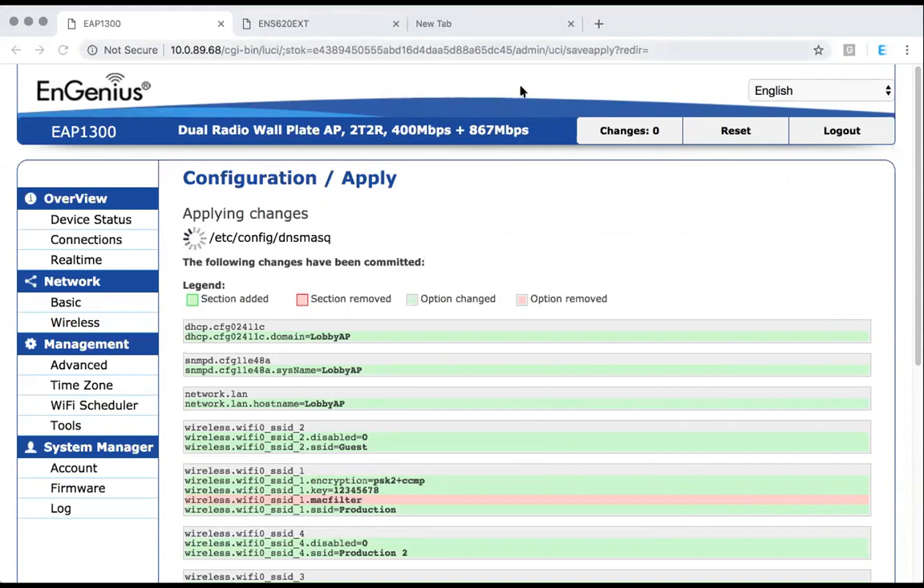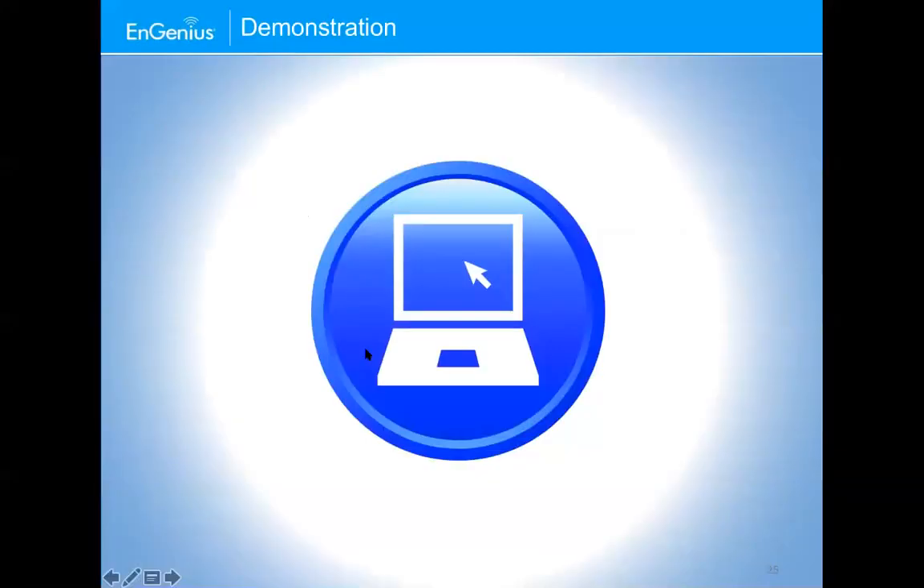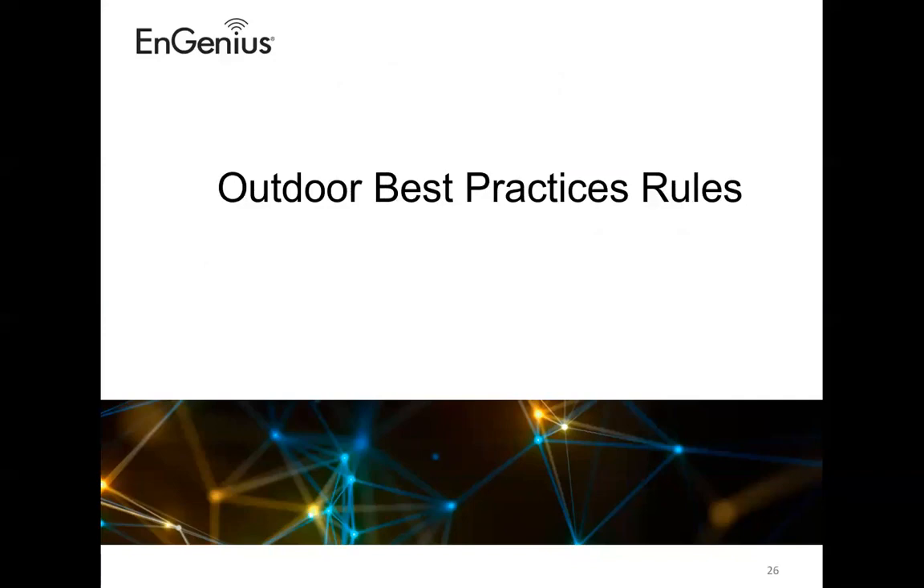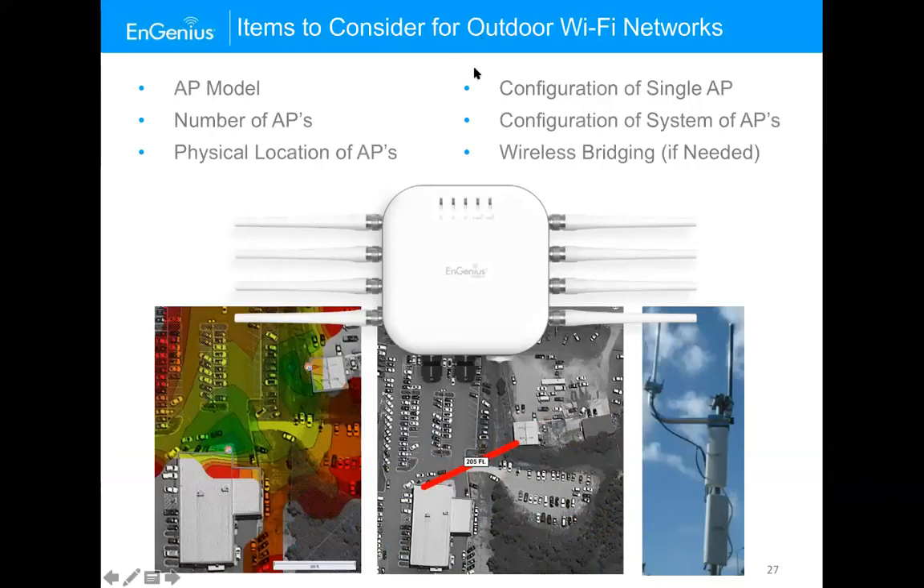So let's go back. All right, now we're going to do some outdoor best practices for the rules. So items to consider for your outdoor ones are going to be almost similar to indoor: AP model, number of APs, physical locations of the access points, configuration of a single access point, configuration of a system of access points, as well as wireless bridging if need be.